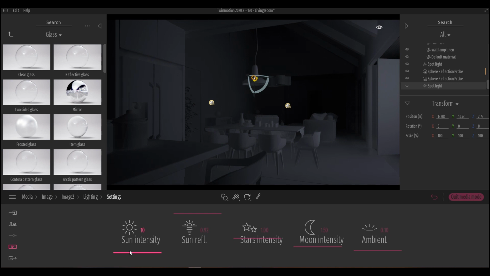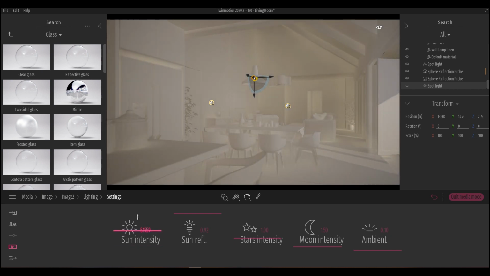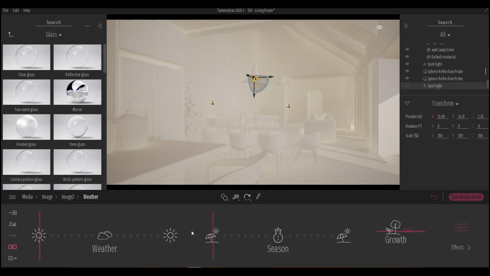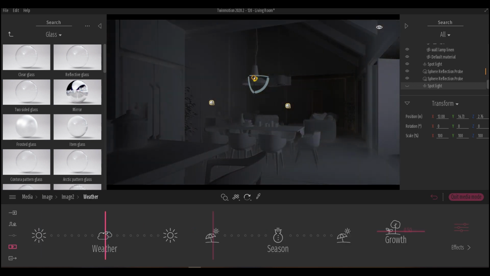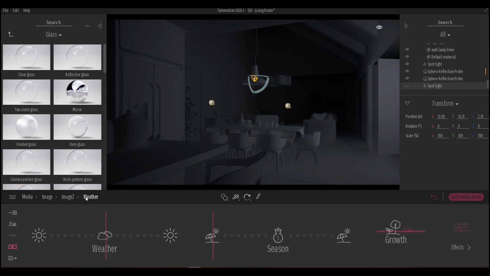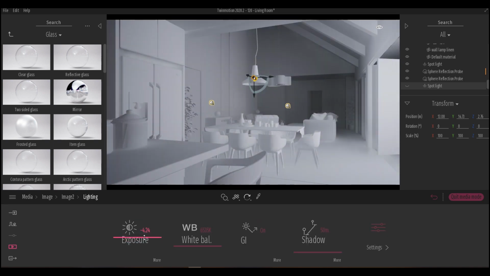Or, for the same purpose, we can change the weather settings to a cloudy weather and turn off the particles. Now we are going to change the exposure value. Ambient occlusion must be bright, thus we increase the exposure.